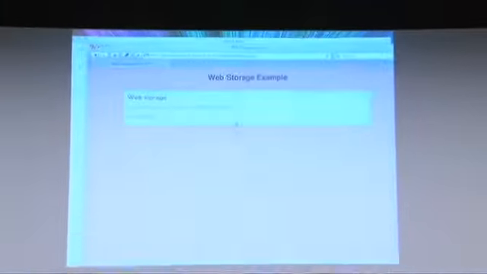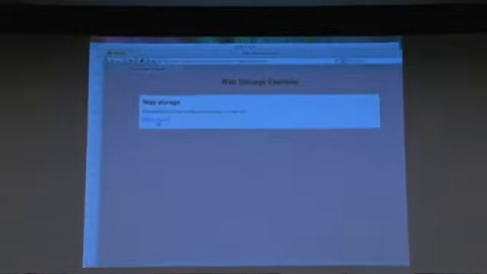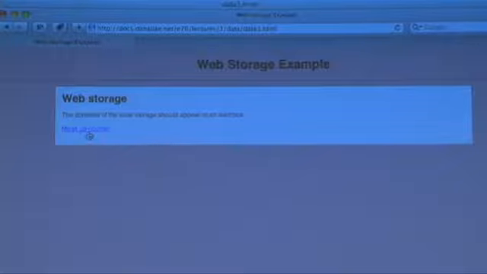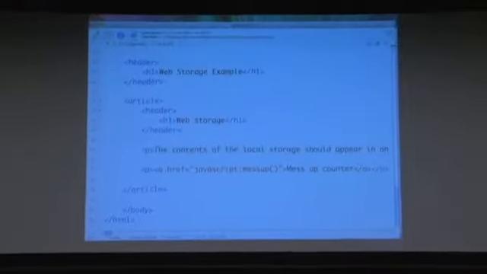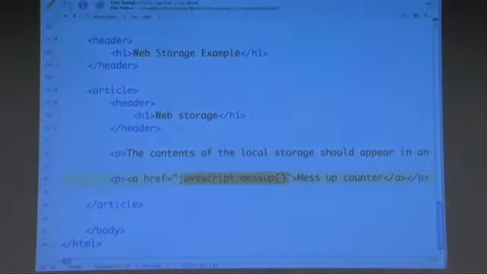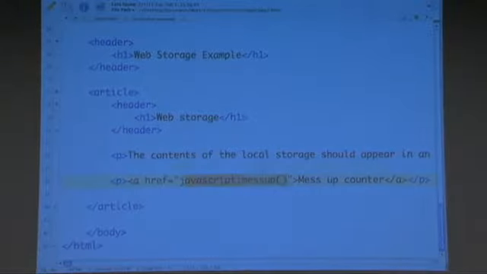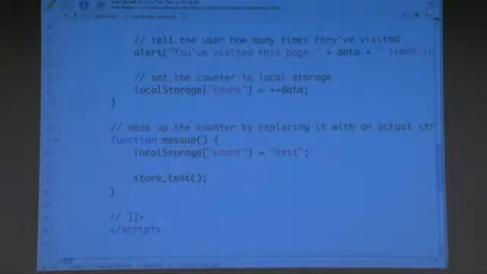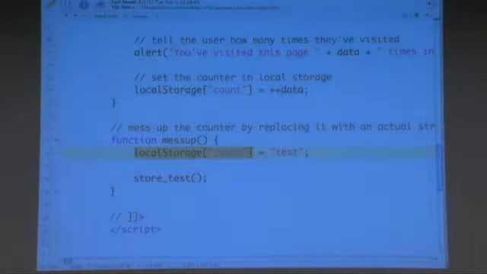integer. Let's say I have here a link that says mess up counter. And this link is not so much a link to a URL, but instead it is a link to a JavaScript function, like you can see here, that calls this function mess up. So if I look at mess up, we can see that we're going to store in this local storage count key a string called test.